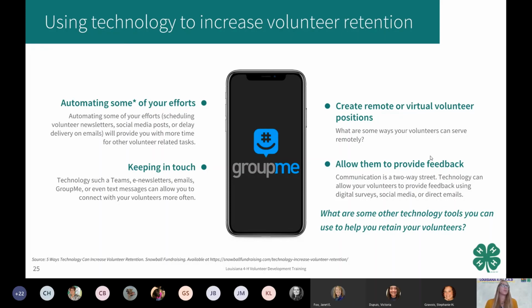So I'd encourage you, if you haven't used those social media posting tools, delayed deliveries on email, or scheduled newsletters, that's one way you can free up your time for other things and not worry about it, move on. Keeping in touch, we know we've got technology tools like Teams, e-newsletters, and email. We talked about GroupMe on another call, and text messages. So there are various ways you can still stay connected using your technology.